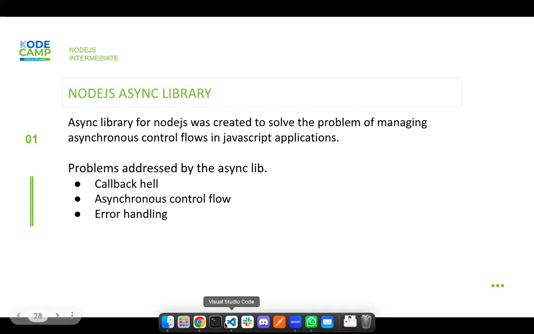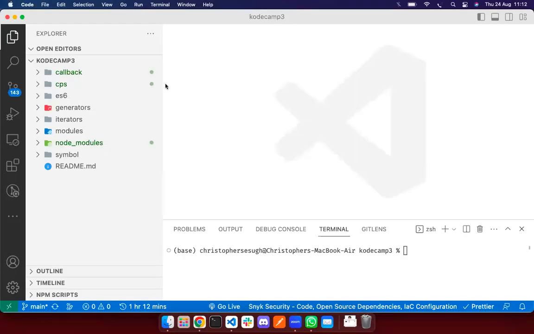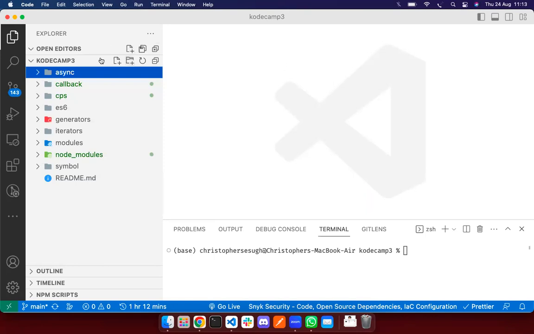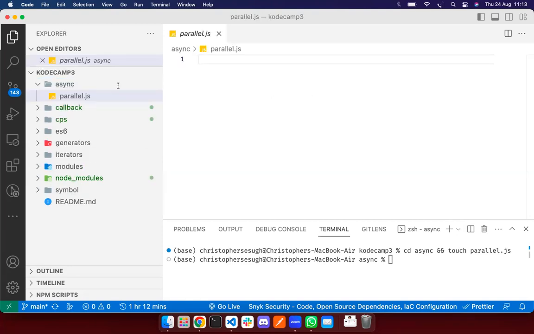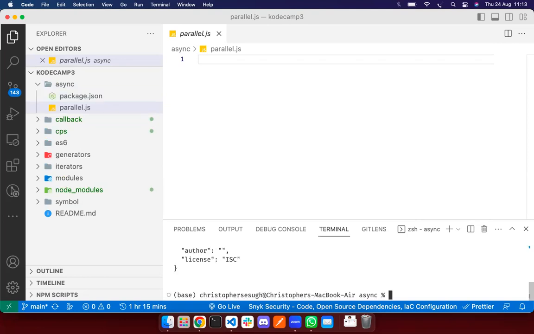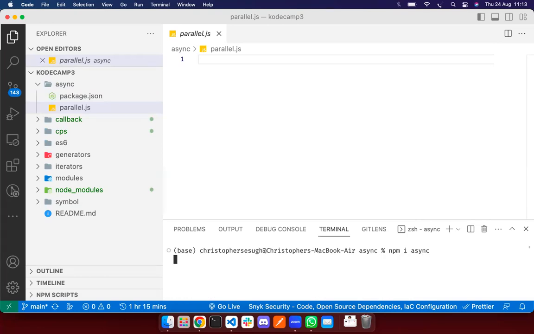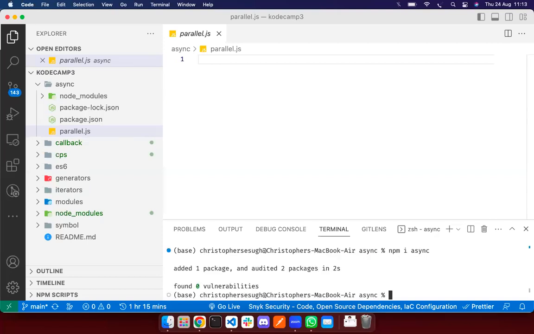So I think we'll be starting with, let me create a folder and name it async, then cd async and touch parallels.js. So we're going to be starting with the parallel utility function. First of all, we initialize a package.json file. Then we install the async package. Good. So now we can use it.